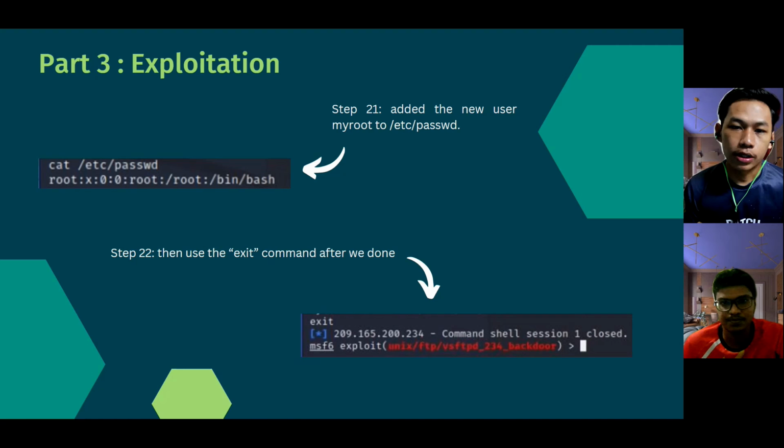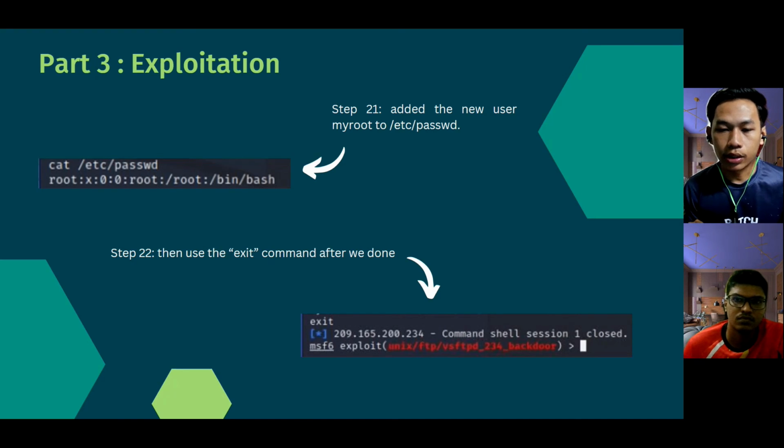And this is step 21, which is add the new user myroot to /etc/passwd. And the last step is to use the exit command after we are done. All the content is already saved and we finish with exit.